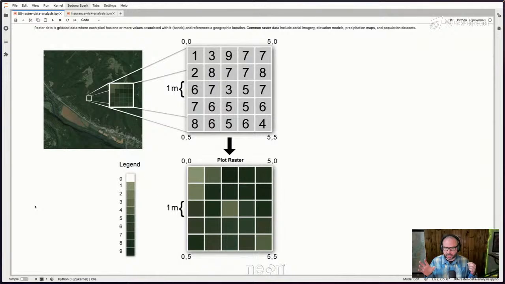So vector data, which we've worked with in past videos on this channel, typically has some geometry, so point, line, polygon, and then a table of associated attributes. So I might have the polygon geometry that represents a country, and I might have the name of the country as an attribute of that. Or I might have point of interest data. So I have point geometry and like the name, category of a business, these sorts of things.